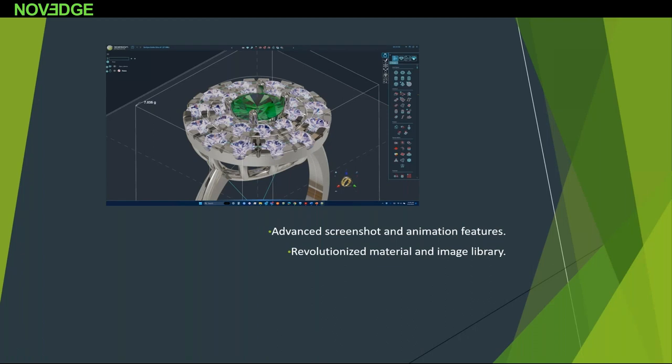Okay. Also, I'm going to talk about the new material and image library. With that new rendering technology, of course, there are going to be new materials. So we've been hard at work creating hundreds and hundreds of new materials, replacing all the old materials. So we get these nice shiny effects. And a new image library keeps track of your images, the screenshots that you create through that new advanced screenshot feature.